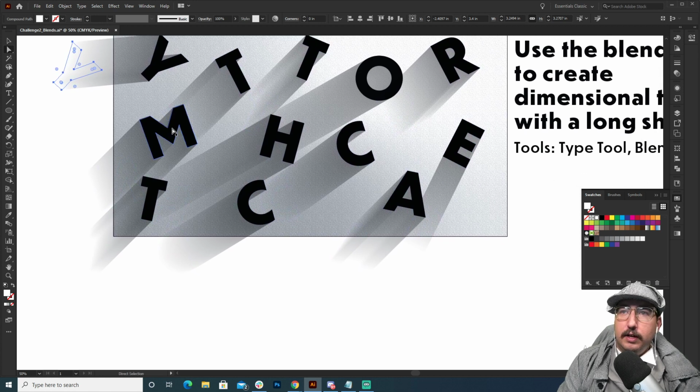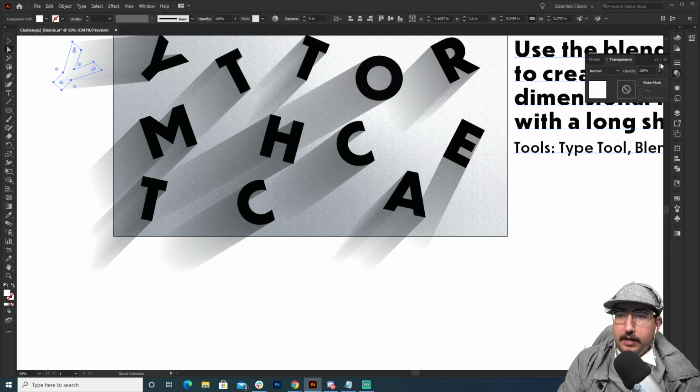Where are you getting the multiply transparency options? Up here, right above me in the transparency panel over here.